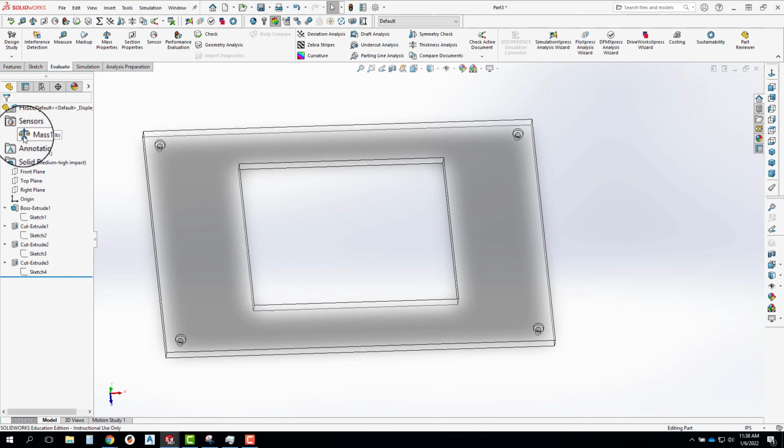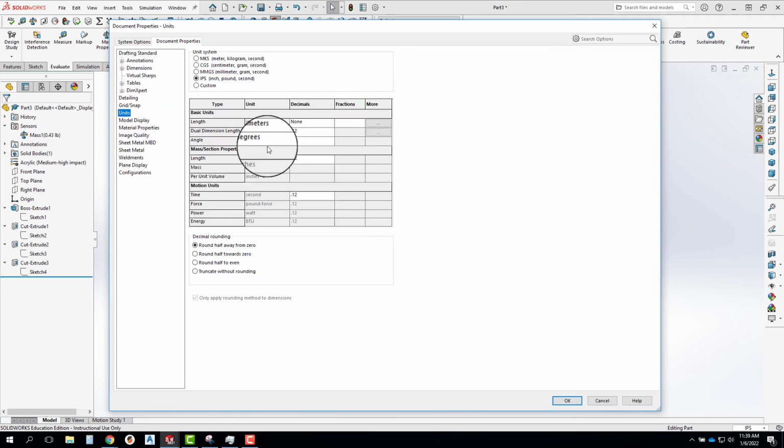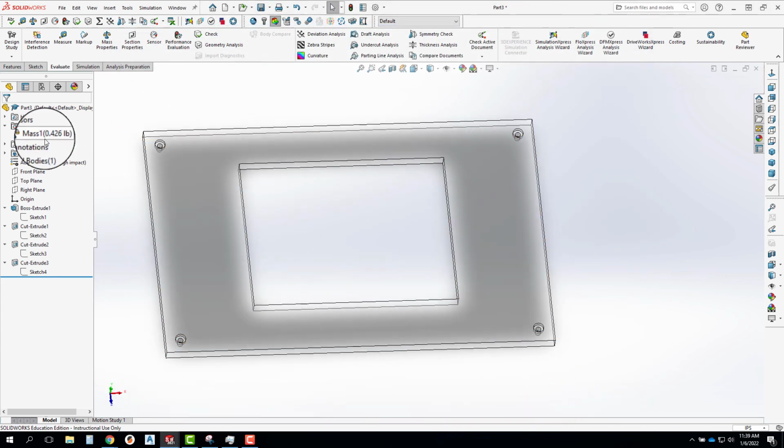For changing the decimal places in the sensor, that's in the document properties. So I would need to come down here and edit document units. We did this before. Again, at mass section properties, I could go up to 3 decimal places here, and then that should update my sensor. Yep, and so it went to 0.426 pounds. Okay, just a helpful little tip about using sensors to look at mass.